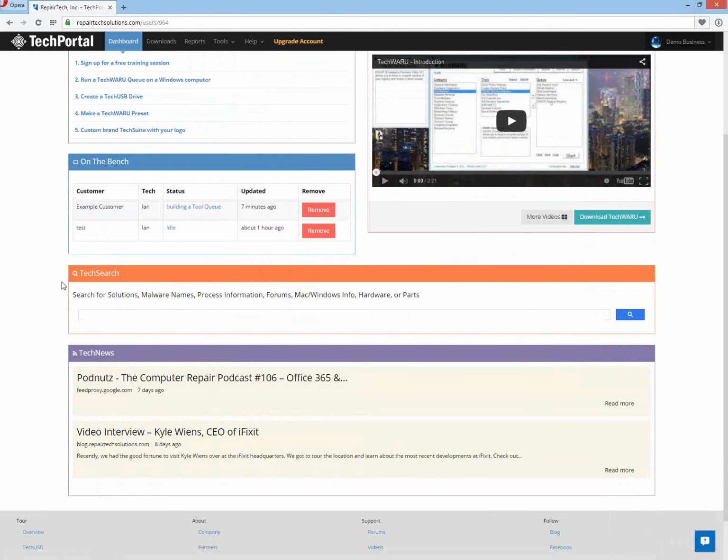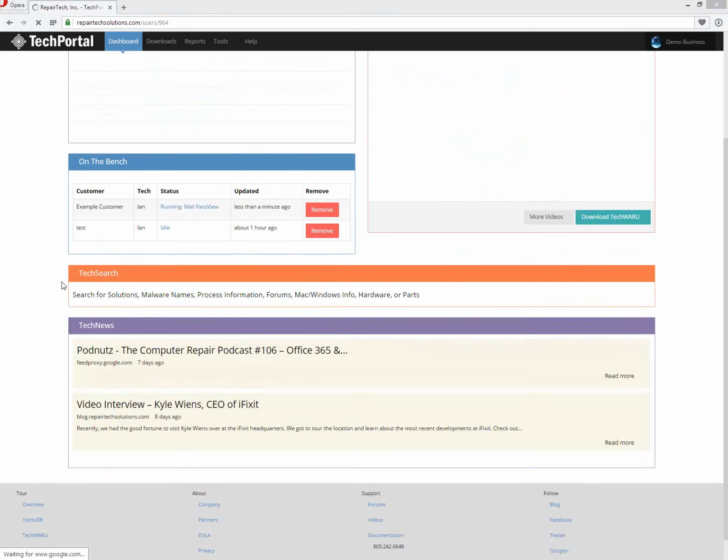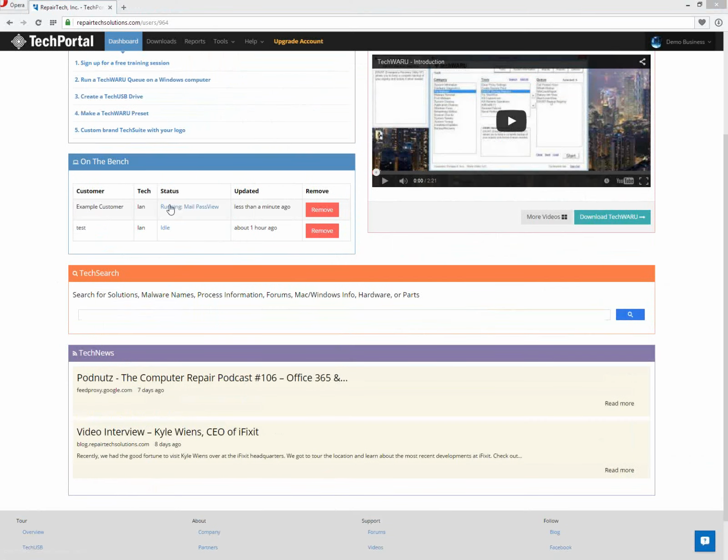And once it's done creating that restore point, I can refresh my screen, and you can see that it says running Mail PassView. So if I had a bunch of computers on my bench that were running TechWARU, it would be cool because I could see exactly what they were doing at any given time.